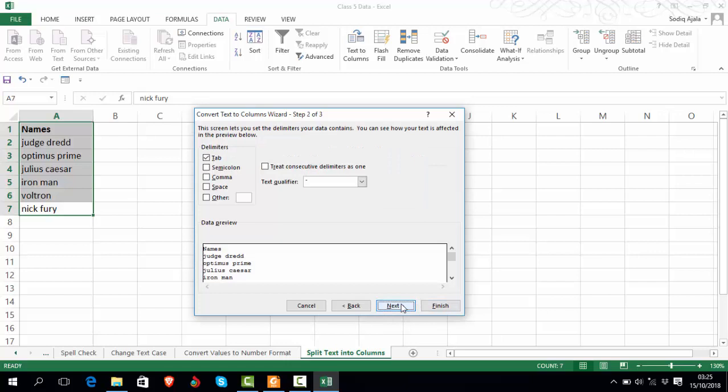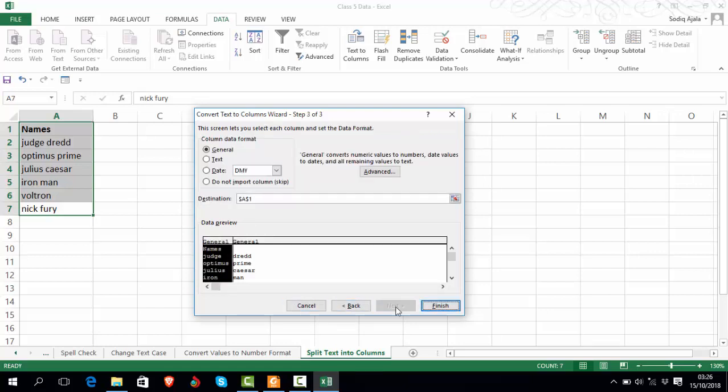So you say Next. By the time you say Next, you choose what the delimiter is. If you check this out very well, you find that the delimiter is a space. So you uncheck the tab, put it to space, then you say Next. By saying Next, it tells you where you want this to be. So you choose the destination.